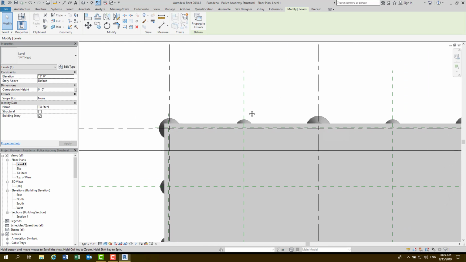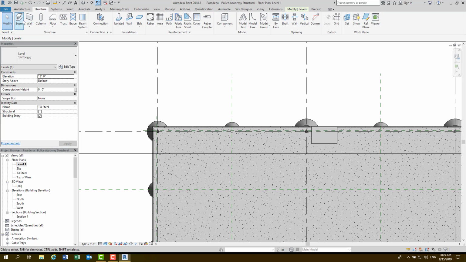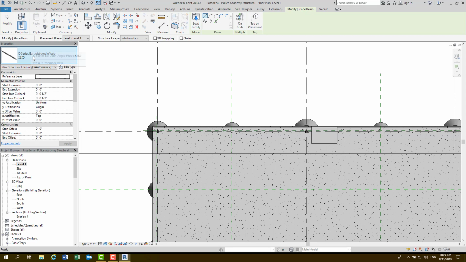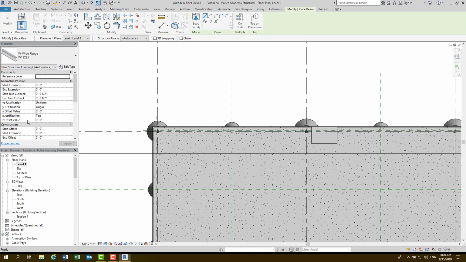And we're going to start putting some columns in. So first one we're going to put in is an 18 by 35 wide flange beam. So we got to go to beams, and then select in the drop down what we want. So we said 18 by 35. All right, so the reference level, we're going to pick that as level 1. And then for the Z offset, we're going to put that at 15 feet. And when it says top, that means top of the beam. So we know that the top of the beam is now going to be at 15 feet.